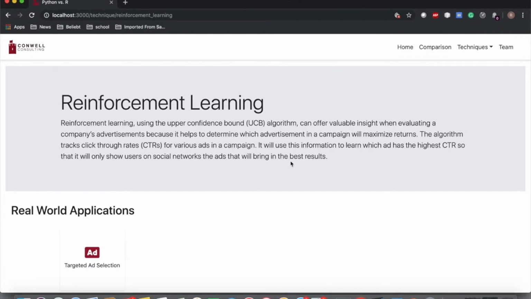So what the upper confidence bound algorithm does for reinforcement learning is track the click-through rates for ads in the campaign over time, and each time a person logs onto a social network, Google will choose to display one of these ads in their campaign. If a user clicks on the ad, it will receive a reward of 1, and when a user doesn't click on an ad, it receives a reward of 0.